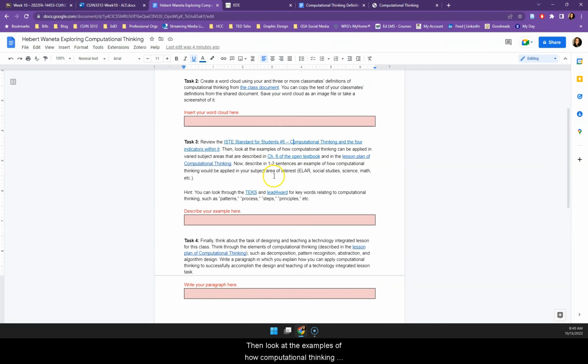Then look at the examples of how computational thinking can be applied in various subject areas that are described in Chapter 6 of our textbook and in that lesson plan of computational thinking. Then in just 1 to 2 sentences, this does not need to be a lengthy paragraph, write or describe an example of how computational thinking would be applied to your subject area.